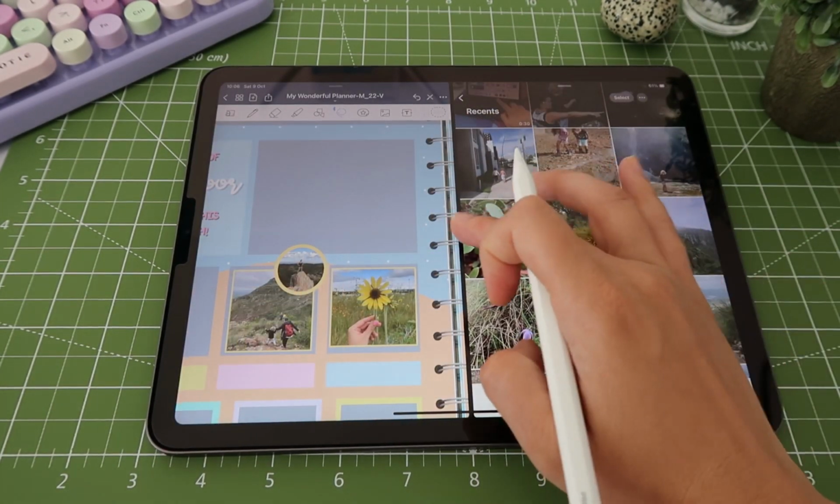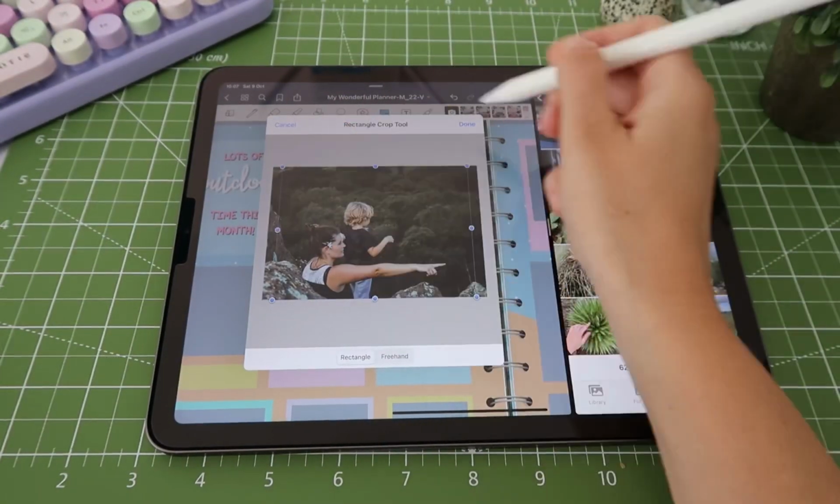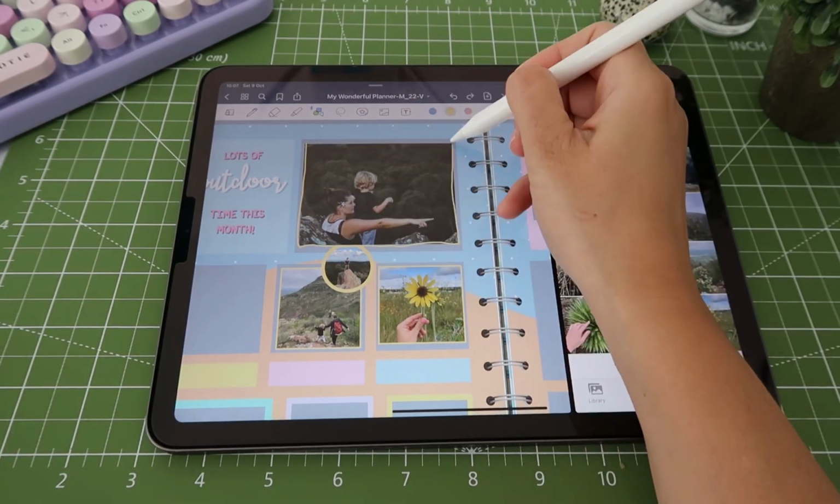So I'm just going to go and finish adding all of the photos that I want to have on this page.